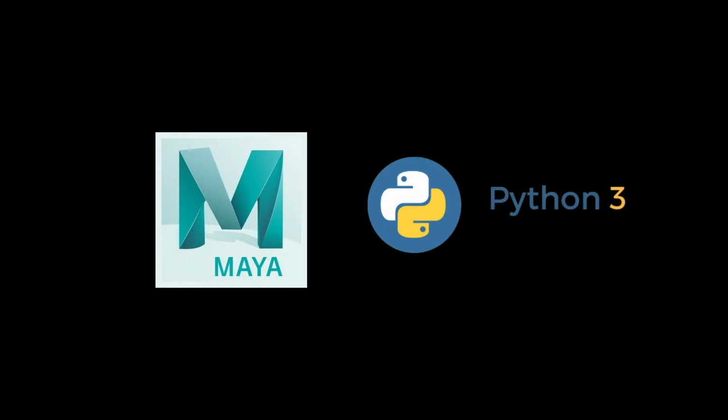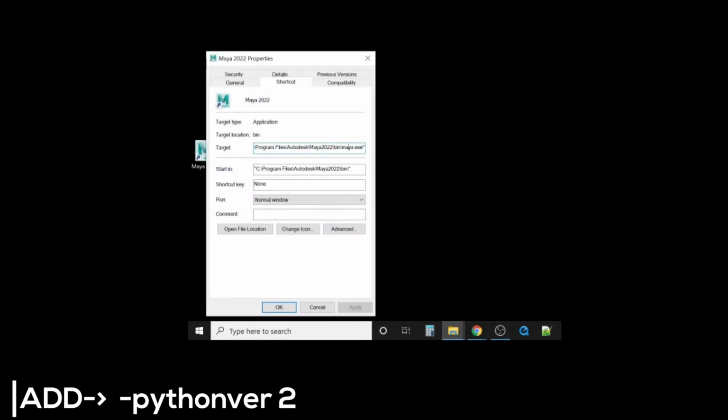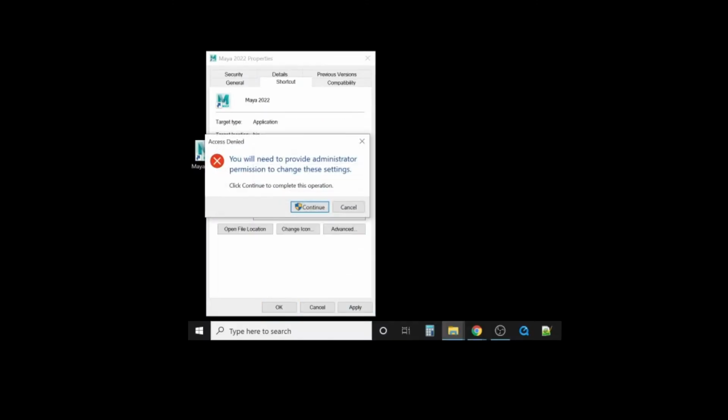There's a couple of ways you can do this, but I think the easiest way to set up Maya 2022 is to right-click on your quick launch icon, go to Properties, and then you can go ahead and add just a little command. Make sure you leave a space. And then go ahead and click Apply and continue with your administration privileges.